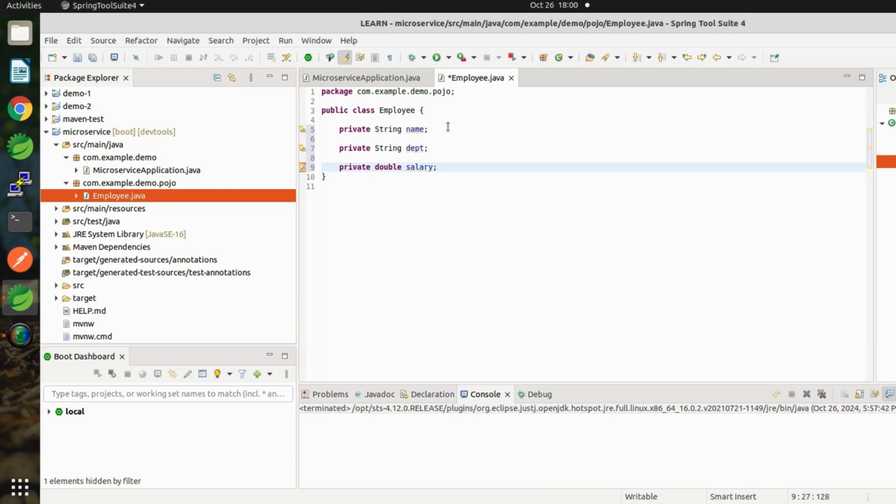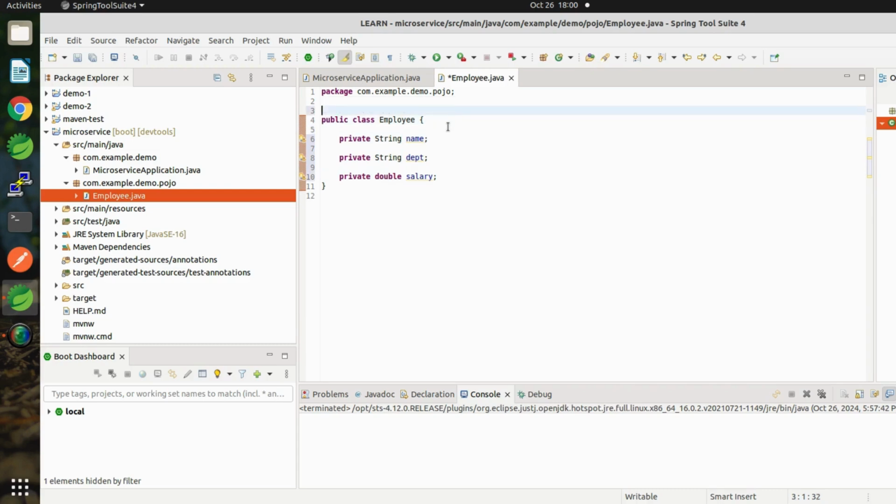Now we are adding the @Data annotation. This annotation is used for generating getters and setters. That's why we added the Lombok dependency while creating the Spring Boot project.